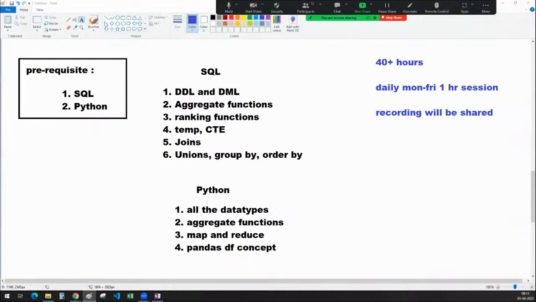Okay. Yeah, thank you. MySQL or MS SQL, both are the same. No worries. Yeah, okay.